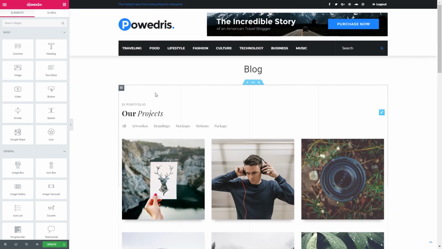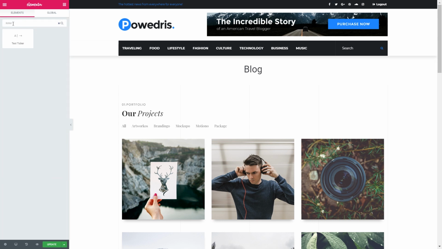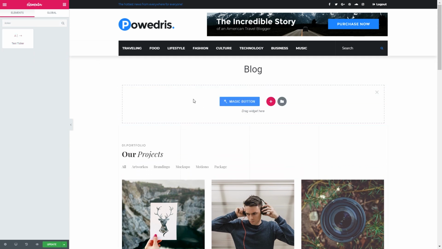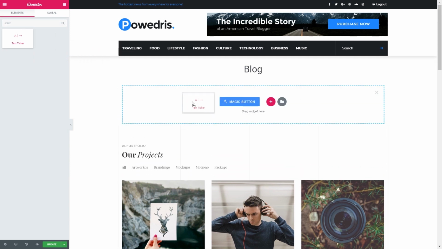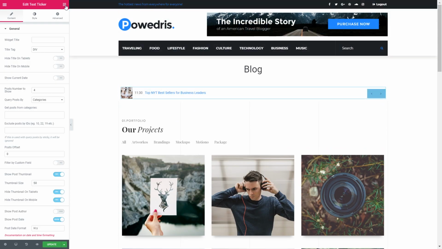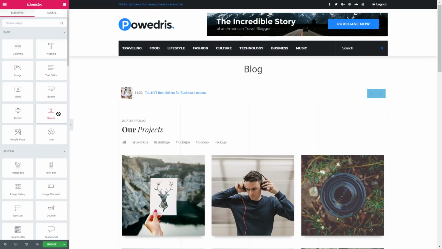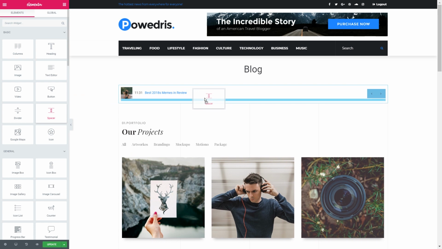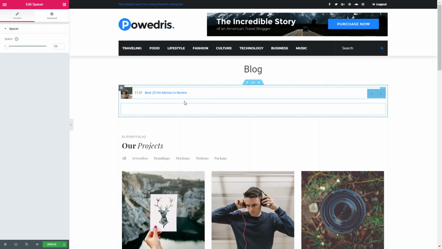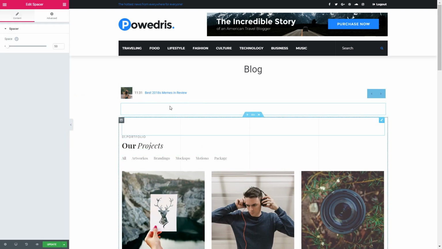So I've got your page over here, and let's say at the top of the page you want to display this module with the new sticker. Now what I need to do is to go to Elements and find the text sticker widget. Then create a new section at the top of the page and drop this widget onto a new section. Now I want to create some space between the new sticker and the contents of the page.